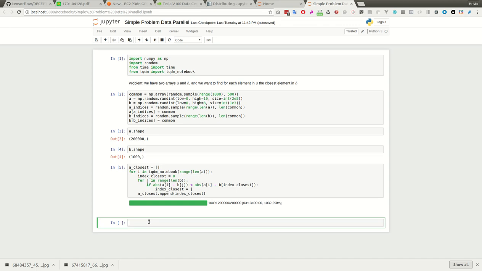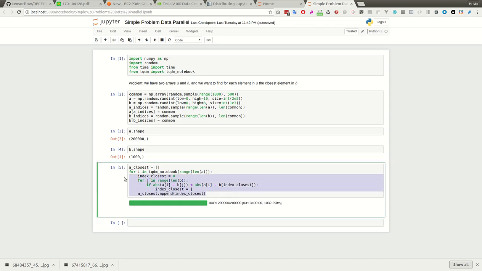So, what can we do here? If we think about it, what we're doing at every iteration is, for a fixed element in A, we're finding differences to all the elements in B, taking their absolute values, and then taking the argmin of that. In fact, let me quickly show it.